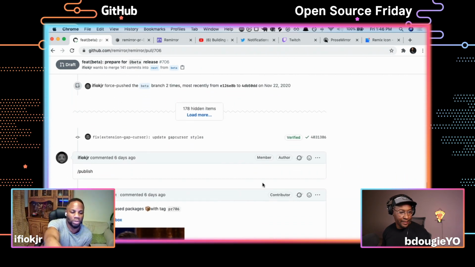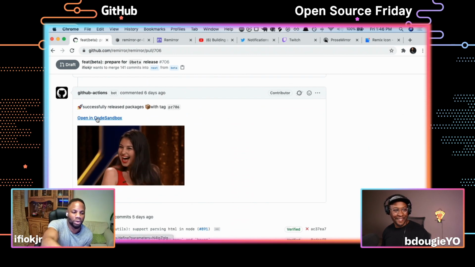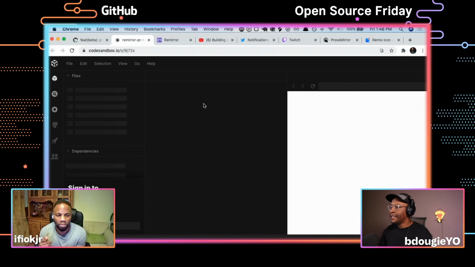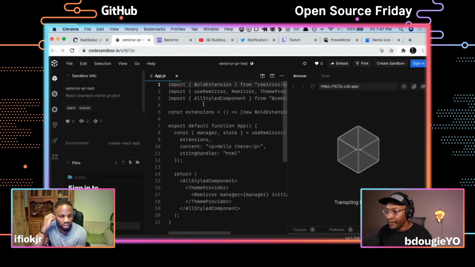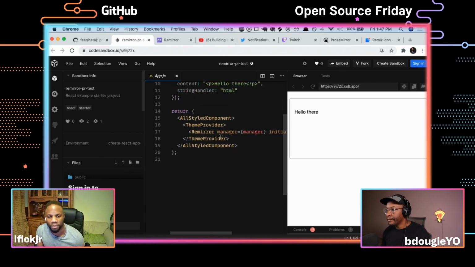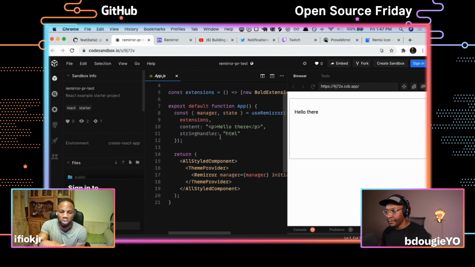Yeah. So if you open in sandbox, go back down, open in CodeSandbox. Got it. This one should open quicker because I've opened it before. I think CodeSandbox does some caching. This one is almost instant. This is an older version, but it kind of shows you.